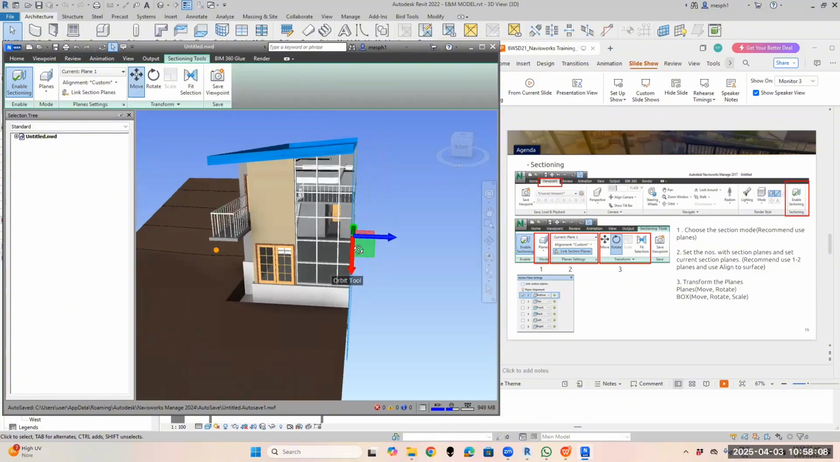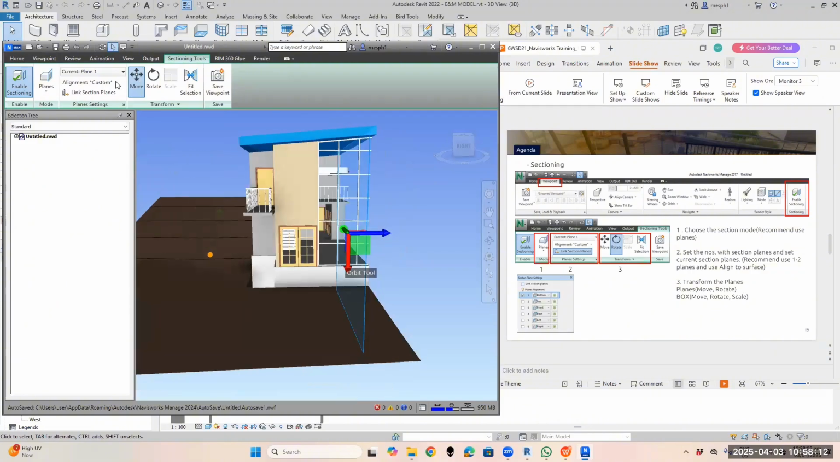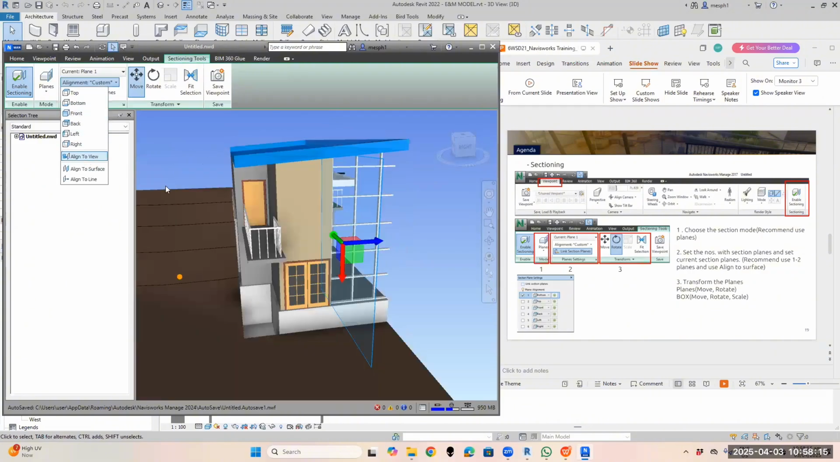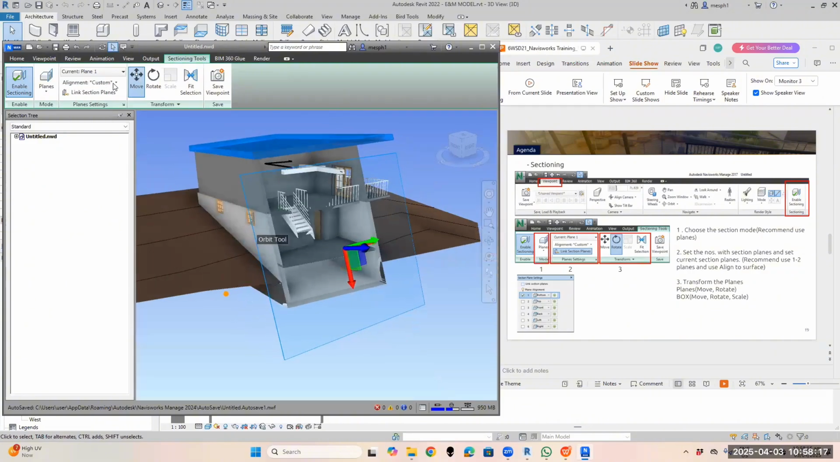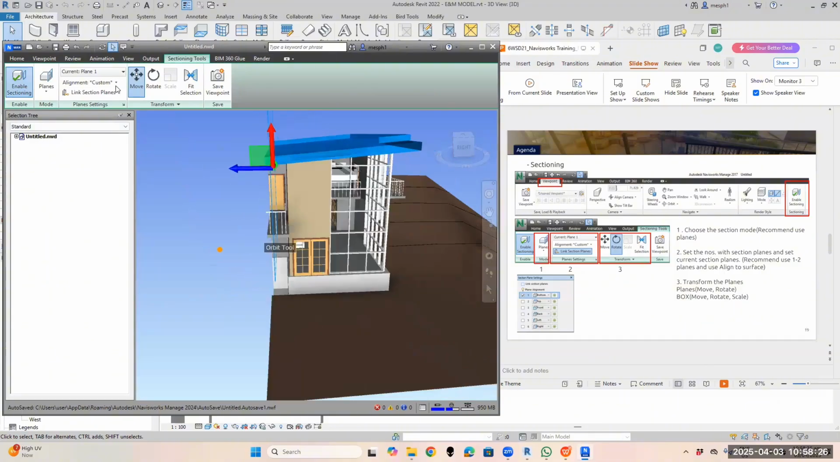Once you pick a location, you can show the area. So that's the use of align to surface.